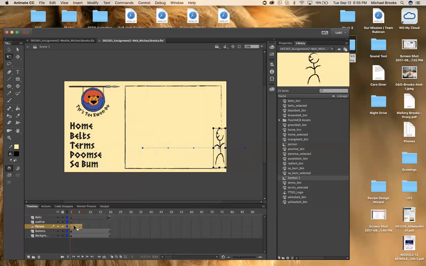Right click, transform, flip horizontal. Notice here, he's coming in normal, right? Till he gets to there, and then he flips. But see how he flipped the whole time? I had him roll.